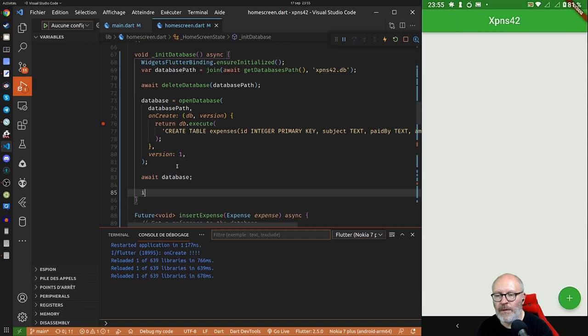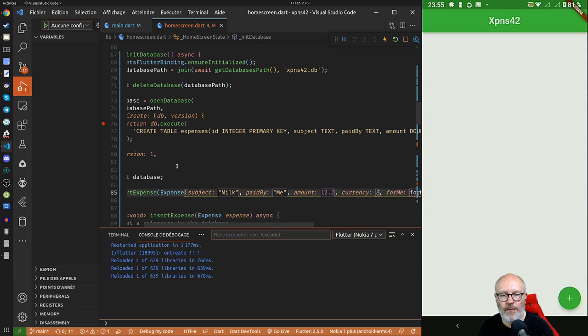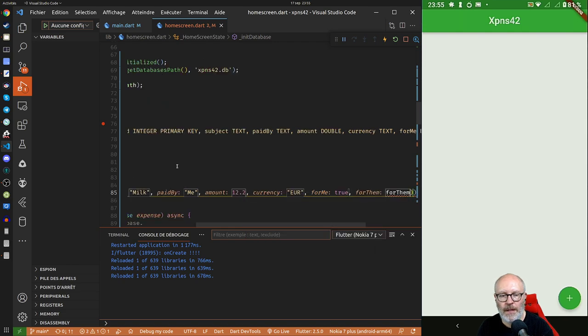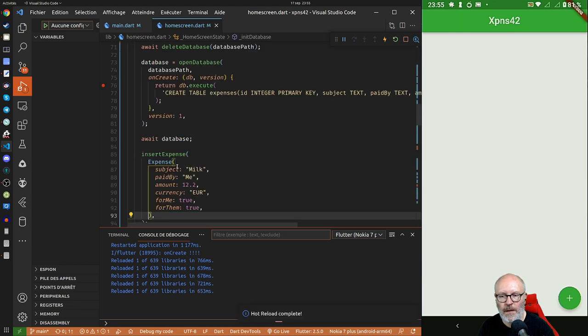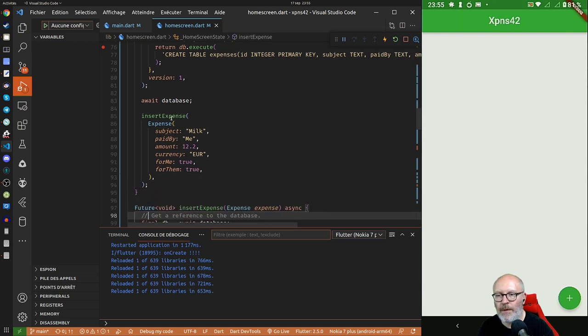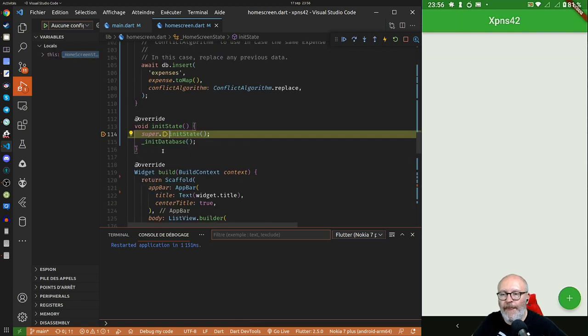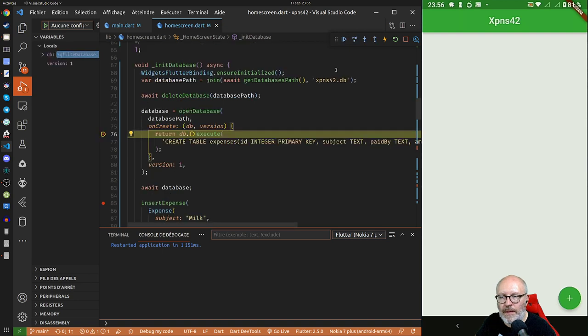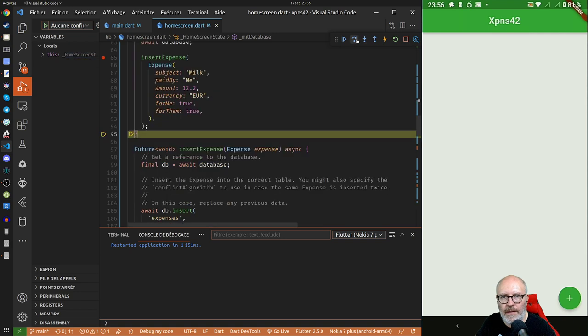And now I want to call insert expense, and I want to create a new expense, subject: milk, paid by me, for 12.2 euros, for me true, and for them true. There we go. Hopefully this is gonna work. How can I make sure it works? Probably some kind of hot reload or something. Okay, so init state, I'm good with that. And then it creates the database, and then it inserts some stuff in it.